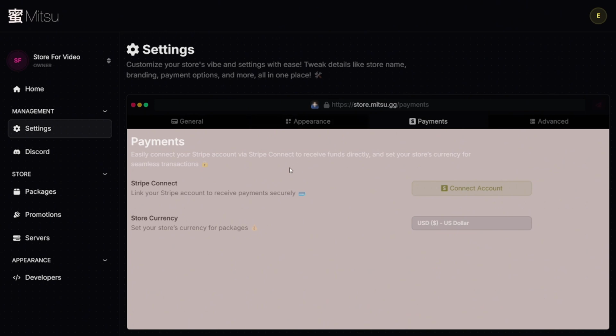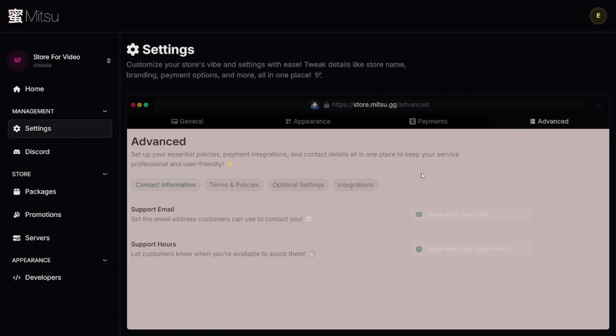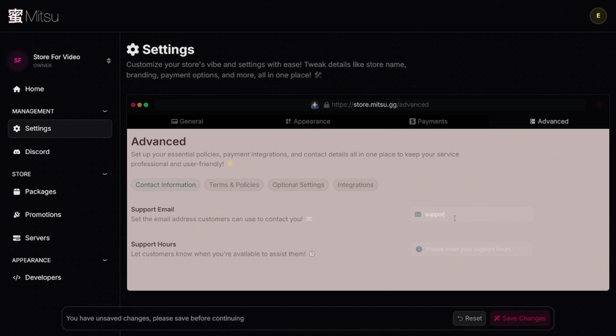Then you can go onto payments, where you can connect your Stripe account to receive payments. Currently there is only Stripe, but as far as I'm aware there will be PayPal support soon. It is going to be in the next update. You can also put a support email, so support email at yourserver.com or .net, whatever your email is, and your support hours, so 1 PM to 2 PM daily. Why not? Then you can save these changes.